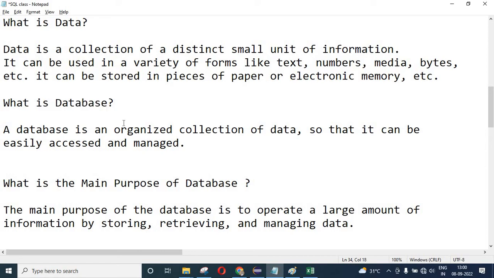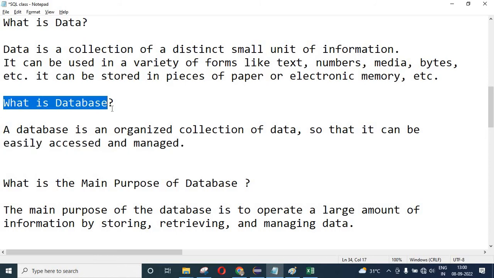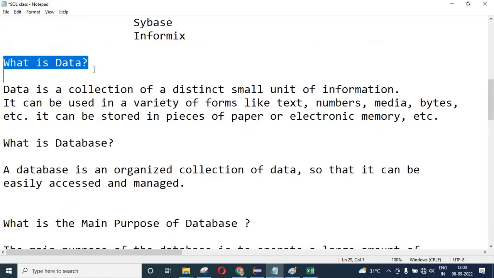That means a database is a place where a huge quantity of data is stored in an organized form, where you can easily access and manage it. So access and manage means what? You can get the data, you can update the data, you can store the data, etc. So I hope you understand what a database is and what data is.